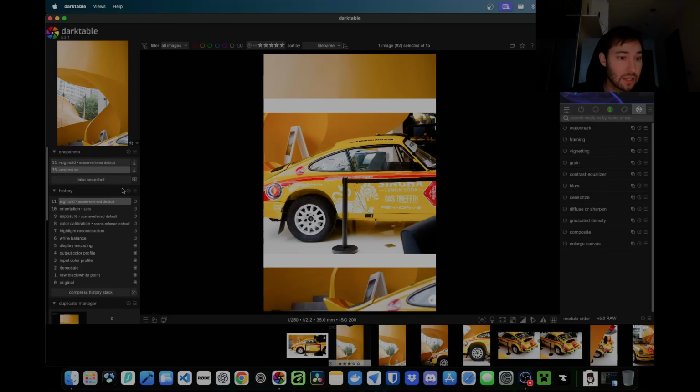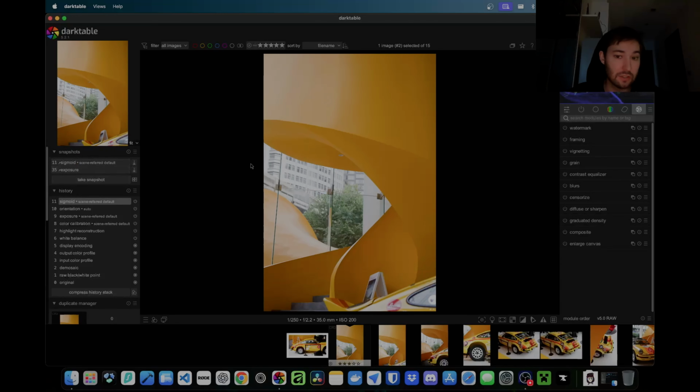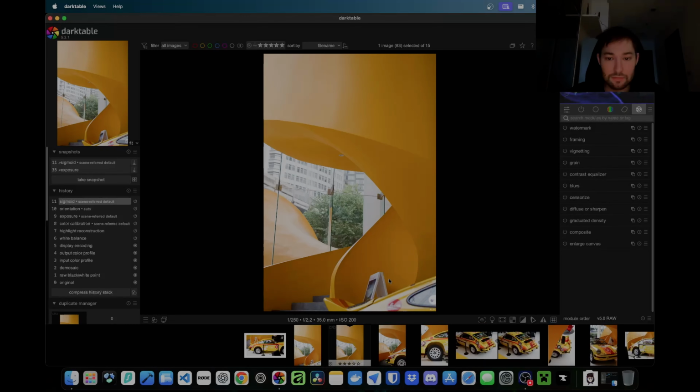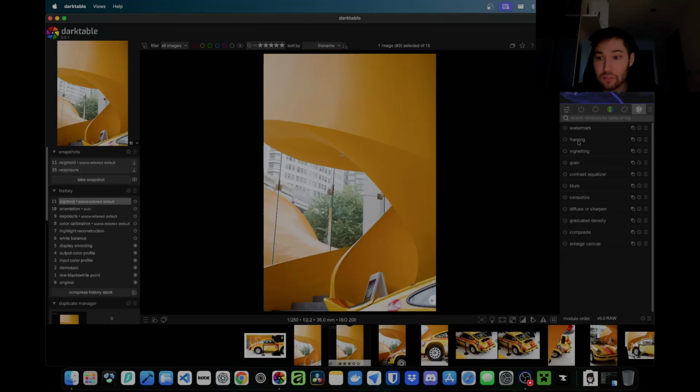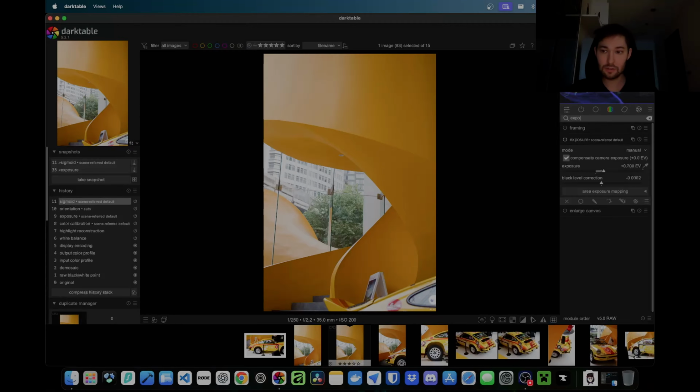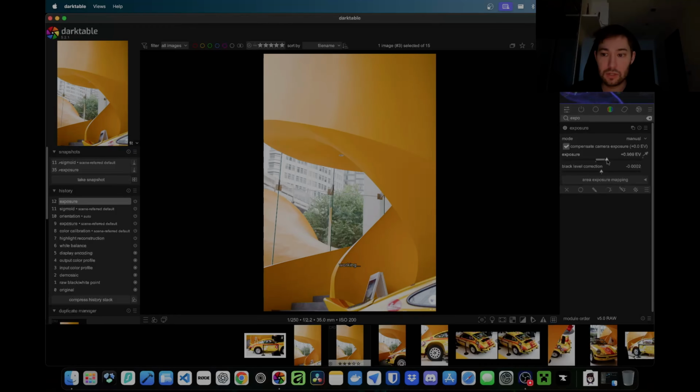Oh, I gotta go back to snapshots and click on that snapshot you made to turn it off. I just like how this looks. It's not really an image I would deliver to a client, but maybe I would post this on Instagram as a story if I just want to add a bunch of text and ask a question or something, because it's super distracting. So come over here, start typing in exposure, boom.